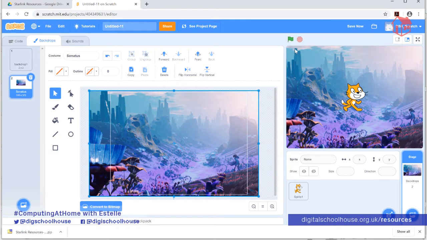You saw when I first imported it, there was a white line at the top and the bottom. So I just converted it to vector, and then I used these little grab handles in the corner to resize it. So that is my background added to my game.